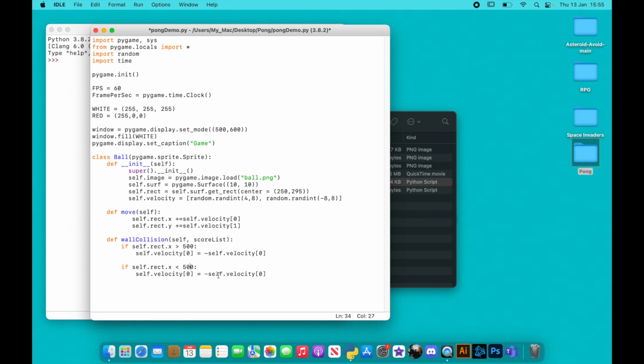So if it's less than 0, so if I'm going over the left hand side of the screen here, if I hit that left hand side of the screen, because that's going to be 0, I'm going to invert the velocity, so then I start bouncing and I go the other direction. It'll all make sense once we start actually using it.